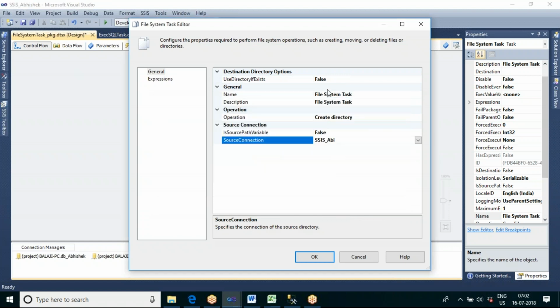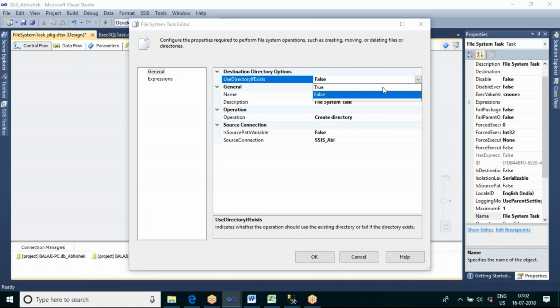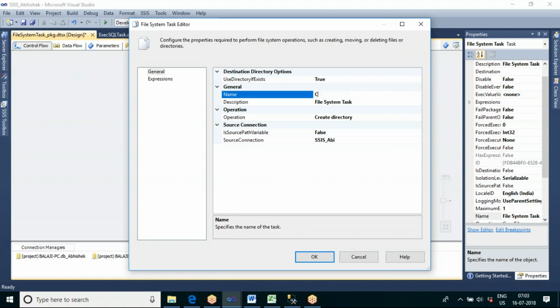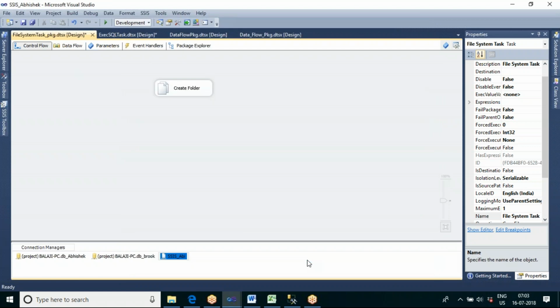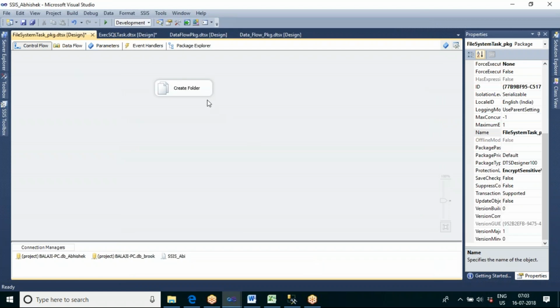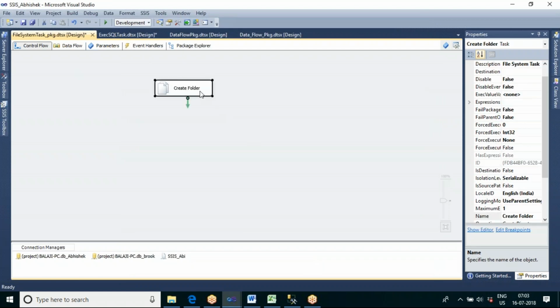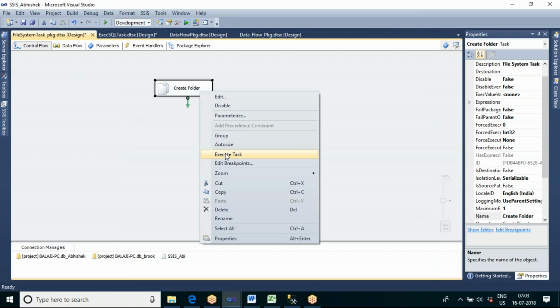And if the folder is already present, do you want to reuse it? Yes, I want to reuse it, then make it as true. Let us give some name as create folder task. Now if I go and execute this task, it will create a folder at the desktop.